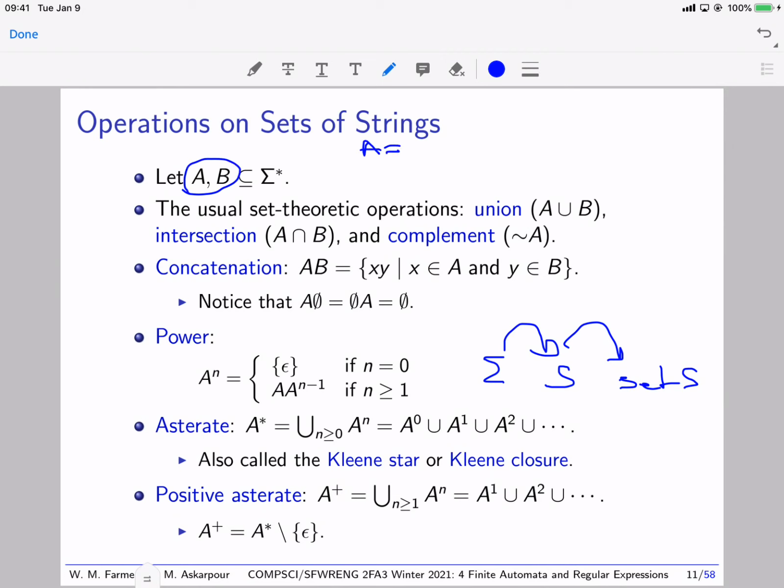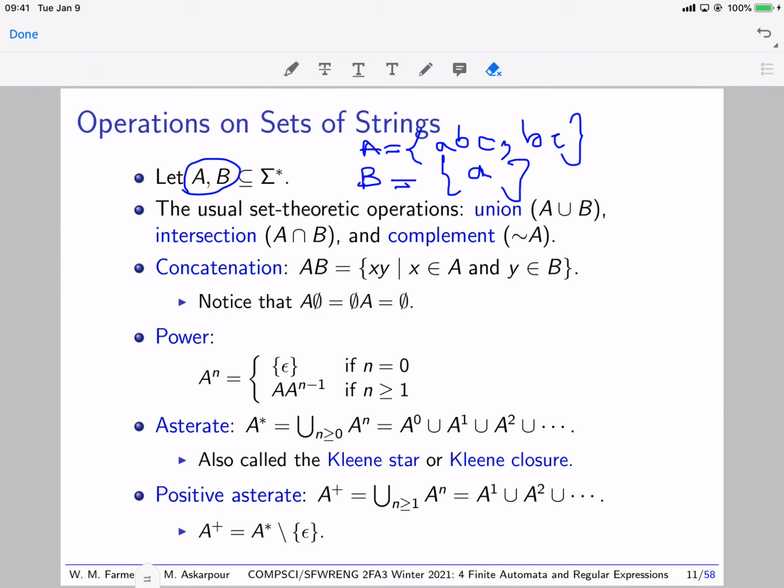Again, given the same alphabet we had before, A could be {abc, bc}, and B could be, like, only a. Let's define B simple. So A and B are not only a set of characters anymore, they are a set of strings. So you can define typical string operations also on A and B, like union and intersection, and also complement.